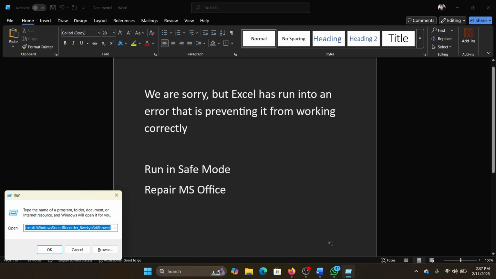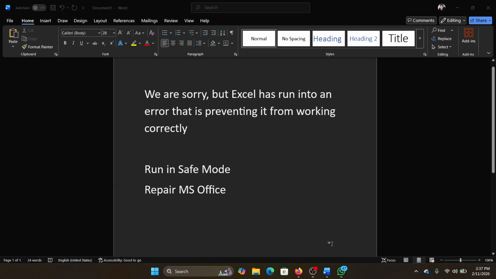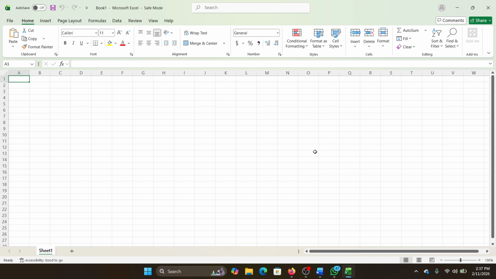Press Windows plus R, delete anything in this field, type excel.exe space forward slash safe, and hit enter. Wait for a few seconds. It will open Microsoft Excel in safe mode.